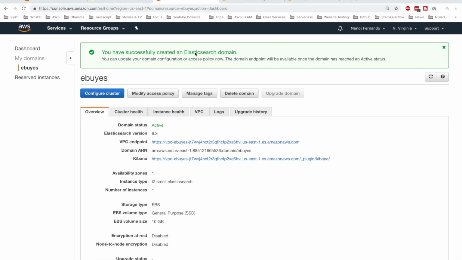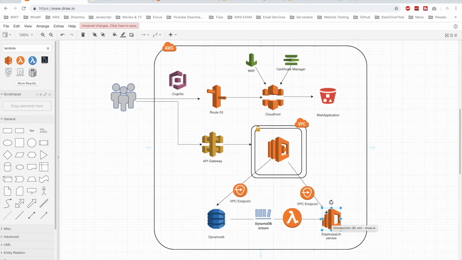Alright guys, so now my Elasticsearch is active and I can view my Elasticsearch with the VPC endpoint that is given here. Why is this VPC endpoint? If you can remember, since our domain is inside the VPC, it's always connected through a VPC endpoint. Alright, so let's move on to the next step.